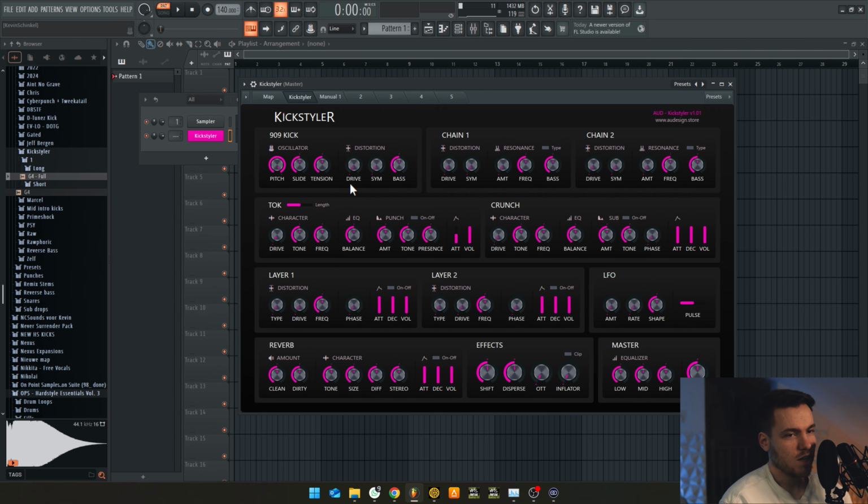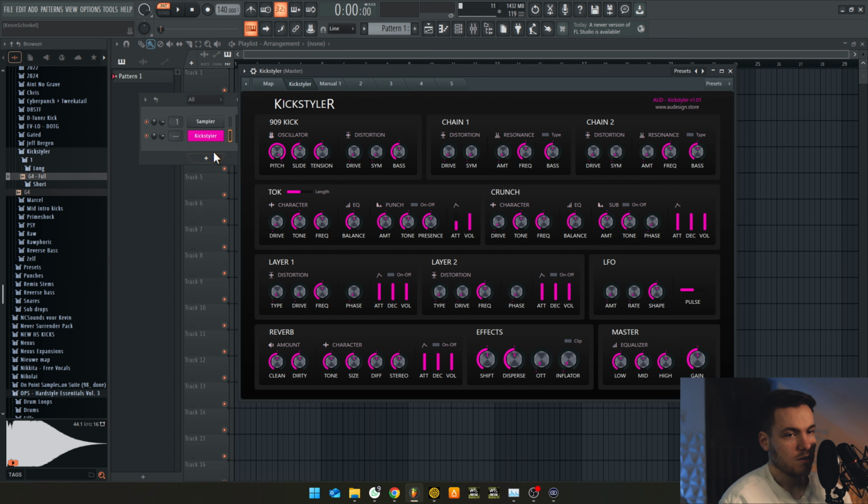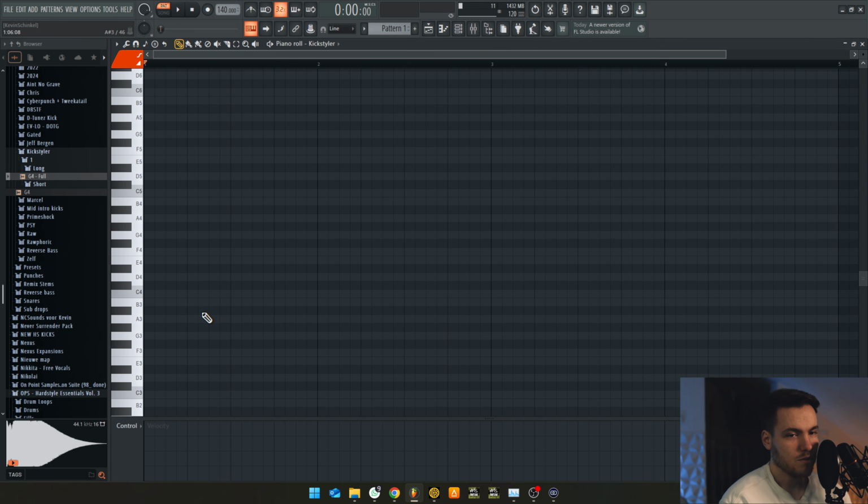But basically you just have your 909 kick with 2 distortion chains. Then you can change the tock a little bit, and you can also customize the crunch. And then you also have 2 layers for extra crunch control. And then you have an LFO, for example, for making a psy kick or a reverse bass. And then you have some effects like reverb. You can change the OTT inflator, and then you have your master equalizer. And that's basically it.